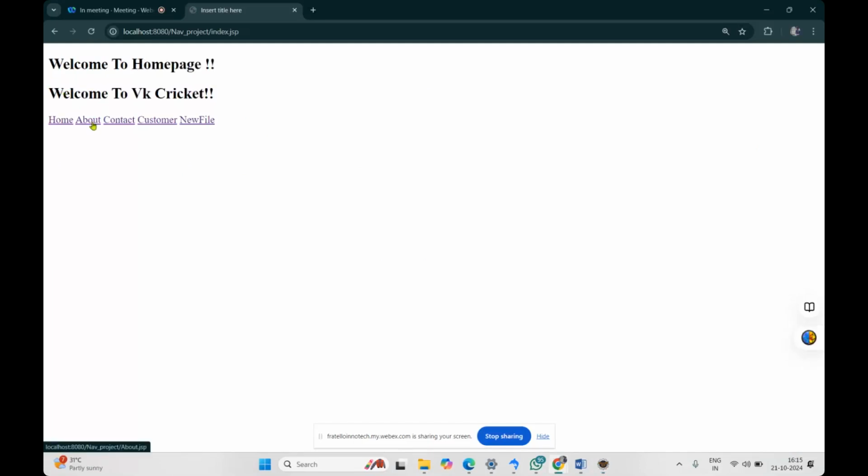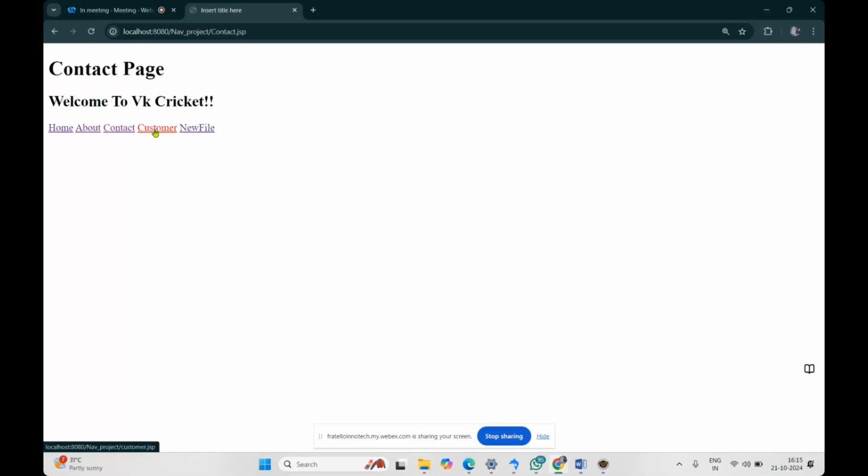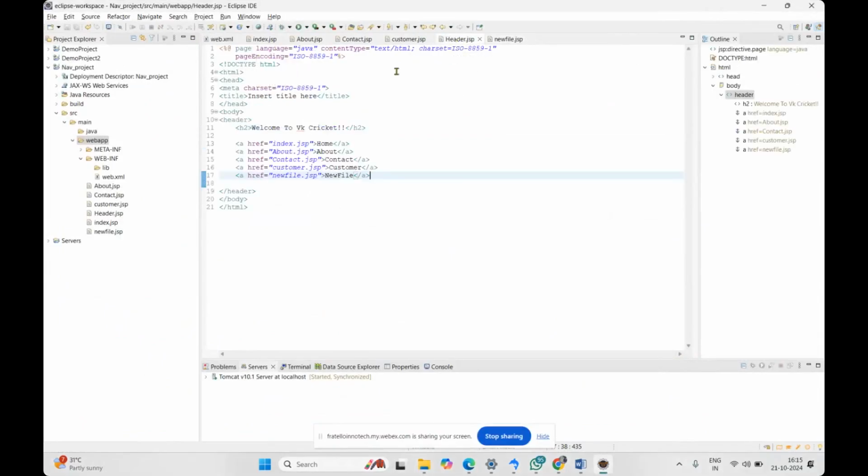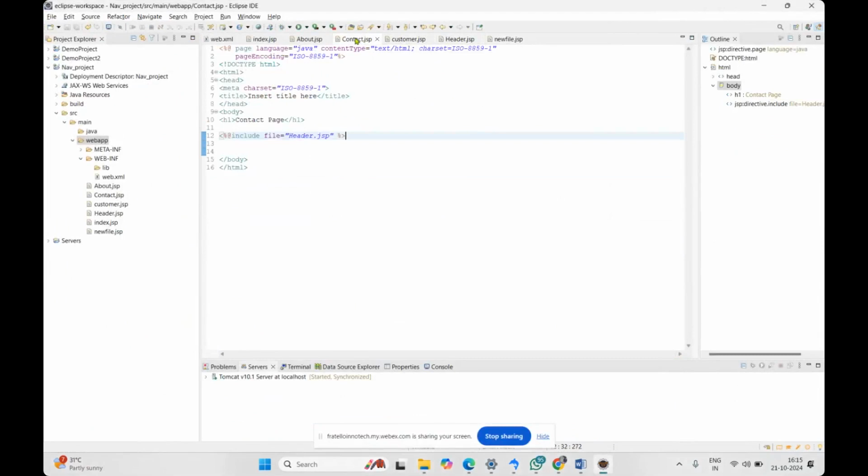So what is the use of the include directive tag here? What are the benefits we have here? The simple answer is code reusability. We can write code once in the header file, and we can use this code again and again where we want to use it. If you want to use it in the customer file, you can use it. If you want to use it in the contact page, you can use it. By this we can reduce our redundancy and make maintenance easier, and we can save a lot of time.